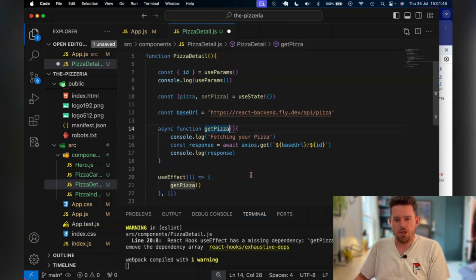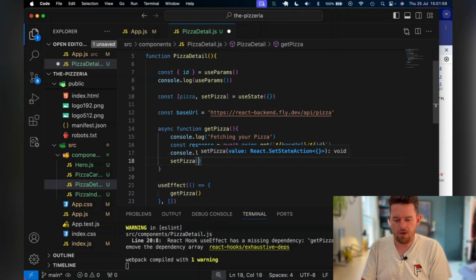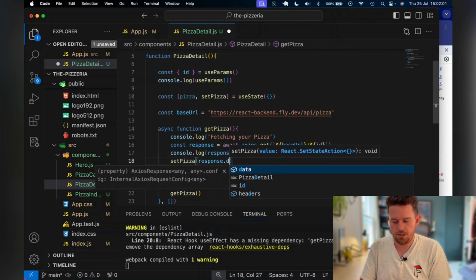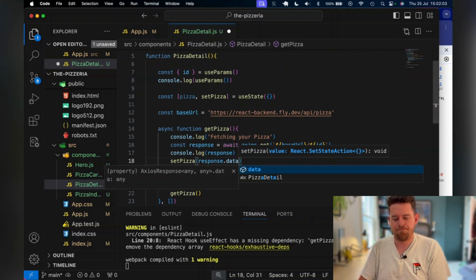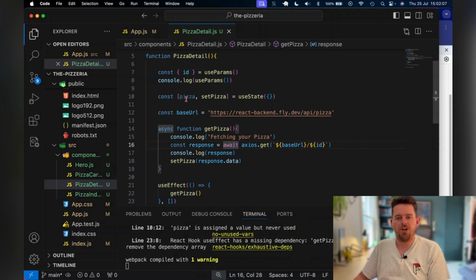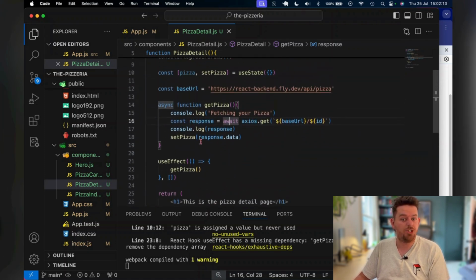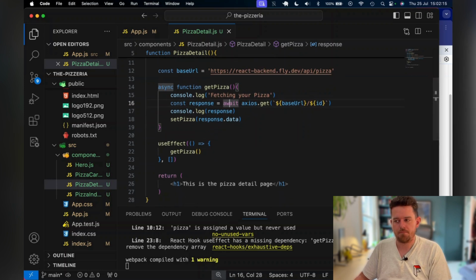Inside our getPizza function here, we can keep the response in the console so that we can refer back to it while we're developing this. But we will set our pizza to our response.data and save that. So now we can go ahead and grab our pizza and then render parts of it to our front end.